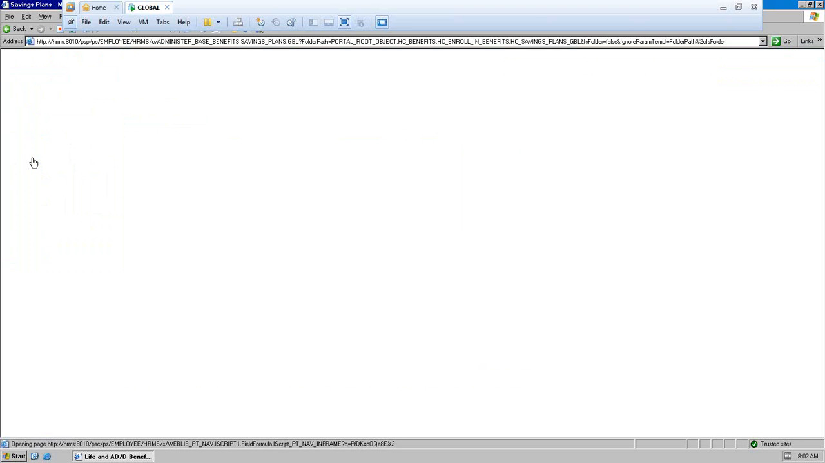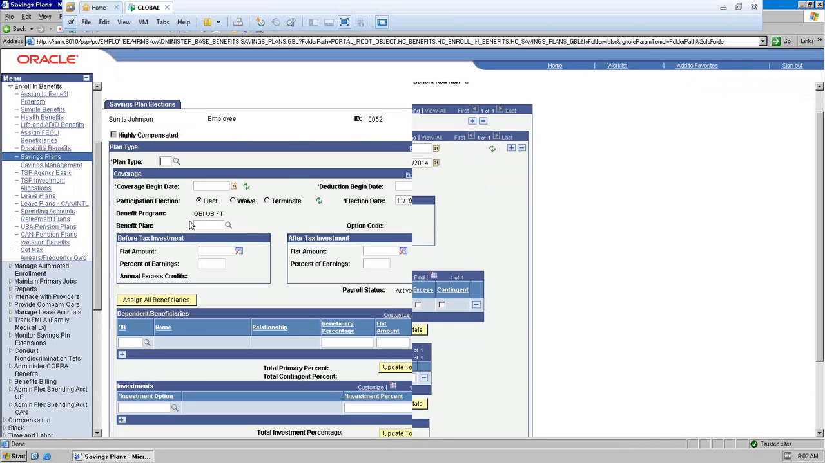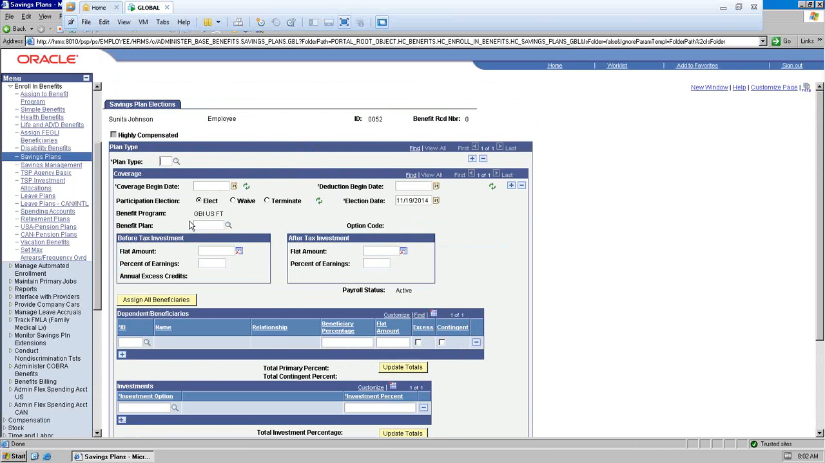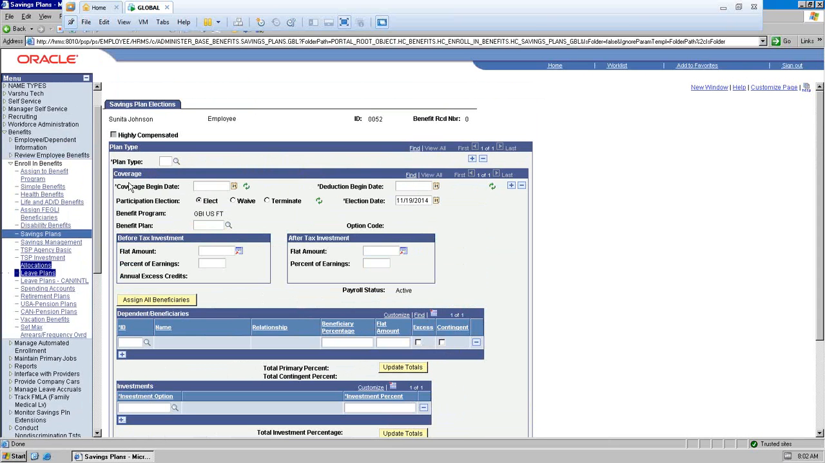Savings plan. In the same way, if there are any saving plans for the dependents or beneficiaries, then provide the saving plan details here. HR provides the saving plan details.